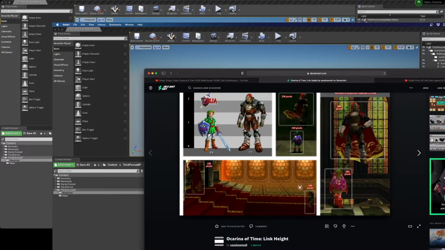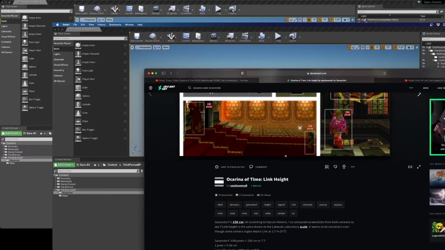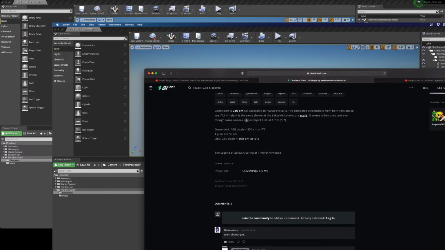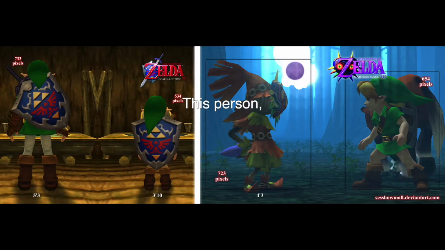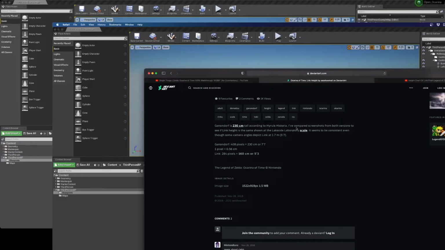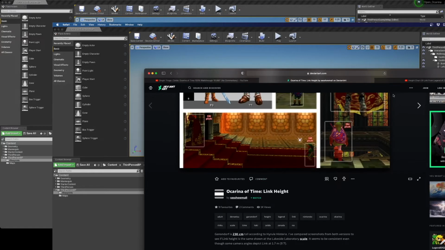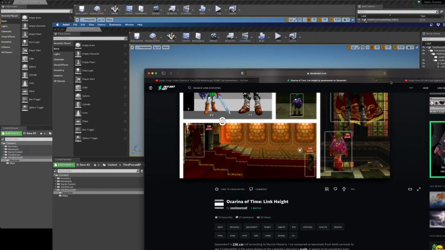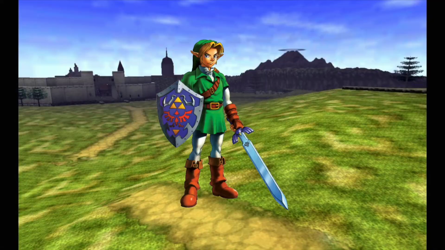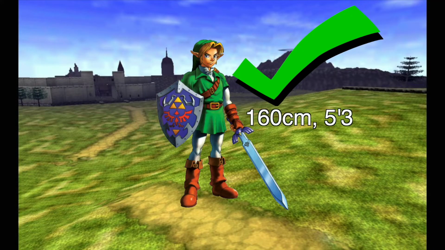Someone else went through and found the height when comparing Link's size to Ganon. This is the same person that got close to young Link's size, but kind of missed it earlier on. But essentially, Hyrule Historia does say that Ganon is canonically 230 centimeters tall. He's 2.3 meters tall. And so since we know Ganon's height, we can measure proportionally what Link's height is in comparison to that. And when I say we, I mean someone on DeviantArt already did it. So Link's height is 160 centimeters or 5'3".